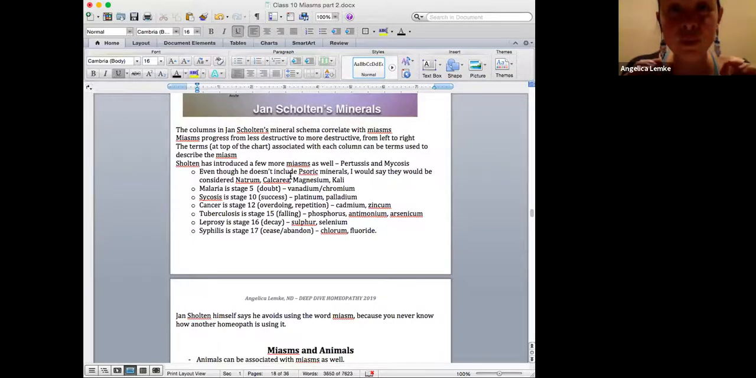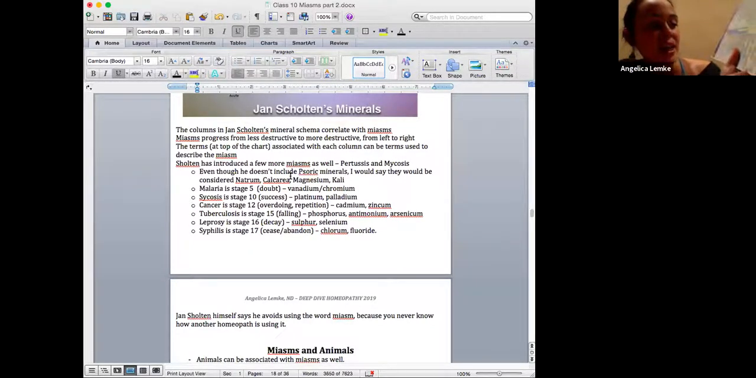Schulten came up with even more miasms. At the bottom of this periodic table of elements, he has the mycosis miasm, which comes after the cancer miasm, and mycosis is the miasm of fungal infections. He puts that as stage 13. The words associated with the fungal or mycosis miasm are antique, obsolete, dated, nostalgic, suspicious, moldy, musty. And those are the remedies gallium and indium.